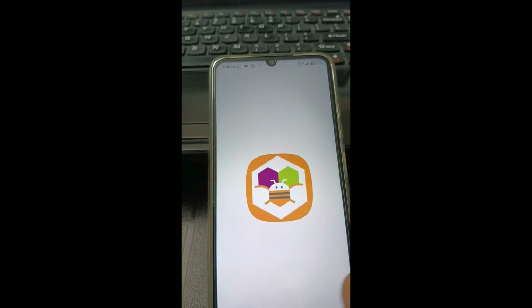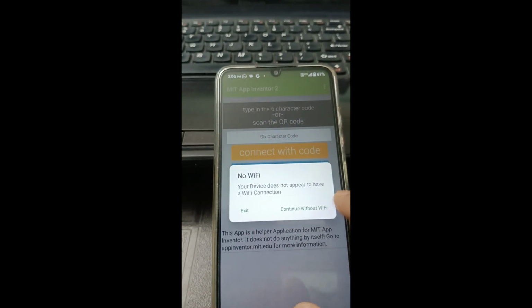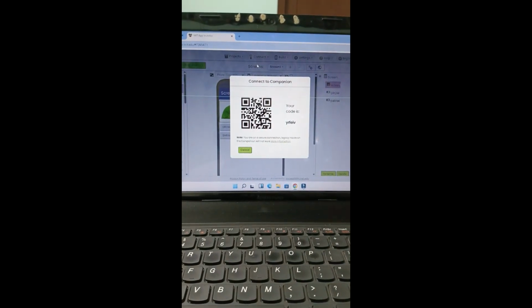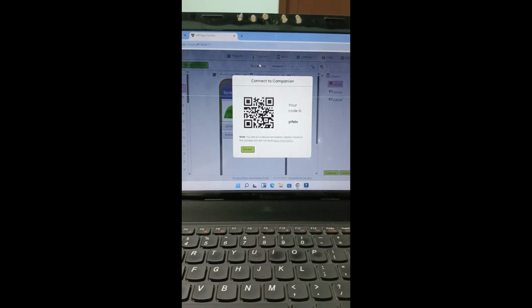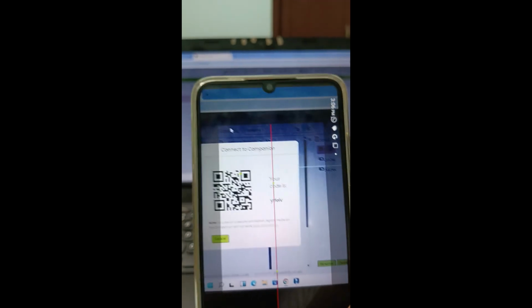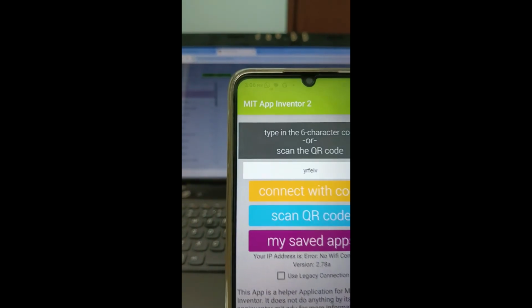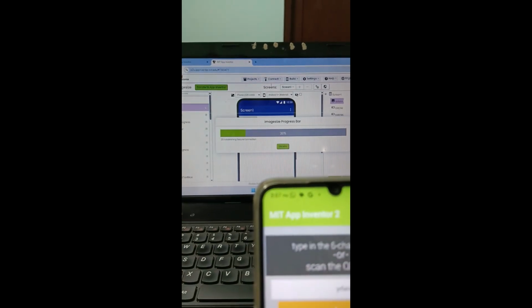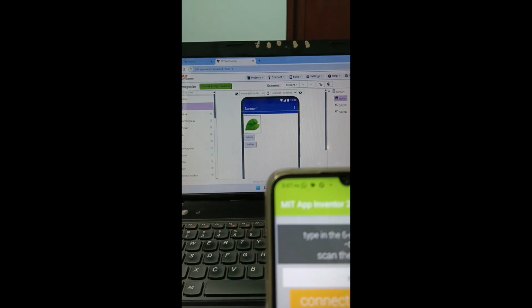Now we just open this app. Once we open this app, just continue with Wi-Fi, and now we go to our PC, to Connect, and here you click Connect and AI Companion. Then this QR code comes. Now you open your mobile phone, that mobile application, and scan the QR code. Now you see, scan it, and just a minute, you see here it's loading. Now you see the image size progress bar is loading.